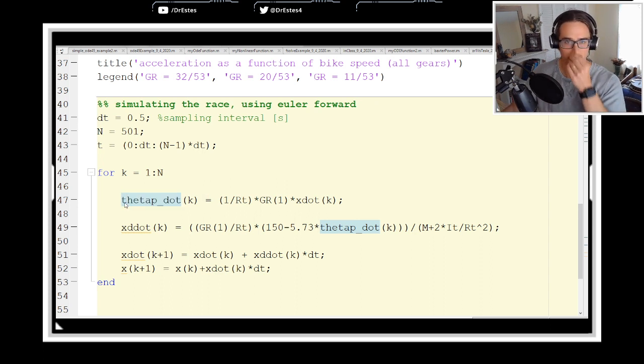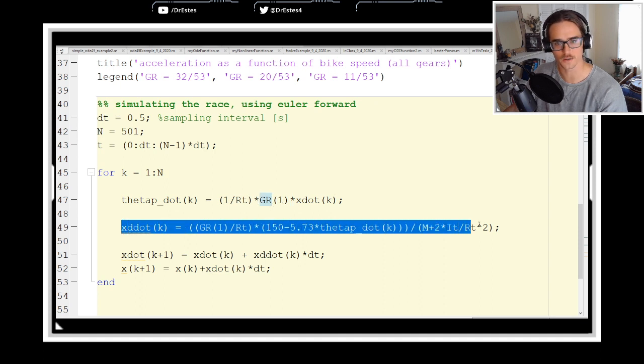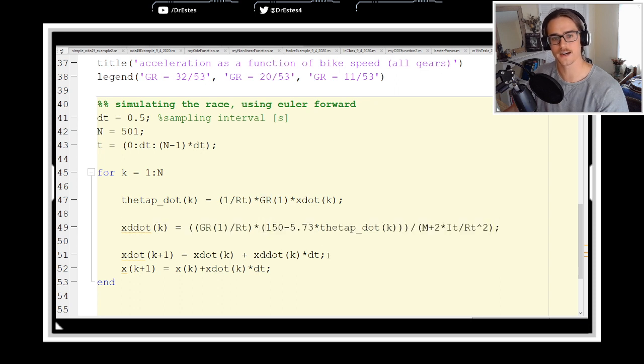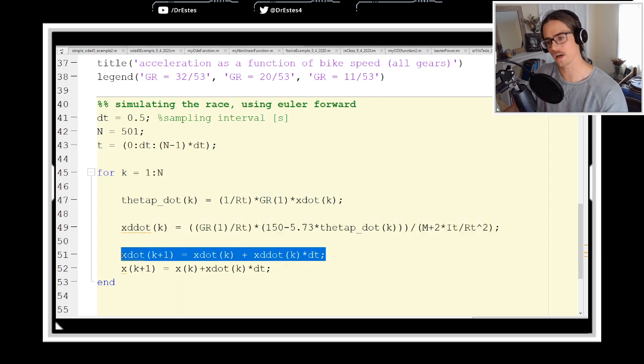So the way this loop is flowing is, if I have my pedaling rate, which I need my gear ratio for, then I can predict my acceleration. If I can predict my acceleration, then I can use Euler forward to predict my velocity. So it's as simple as that.